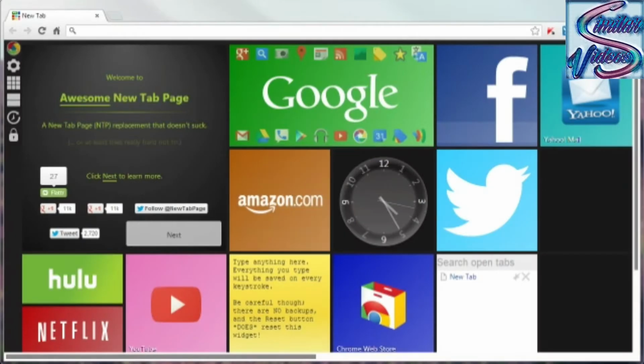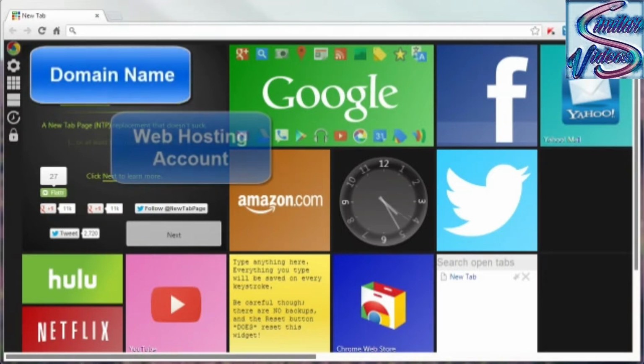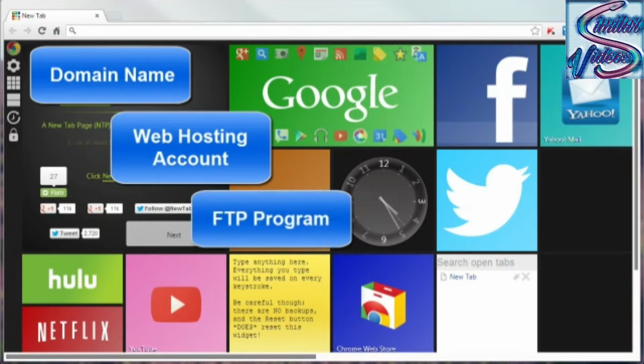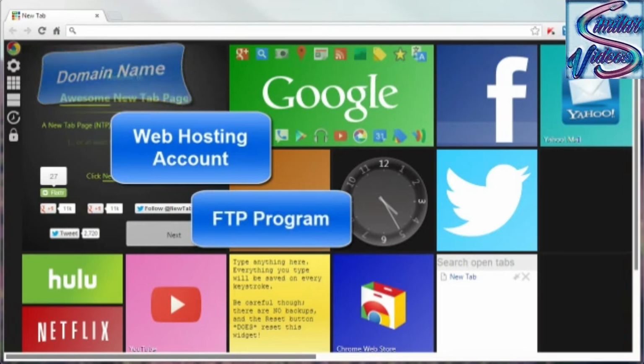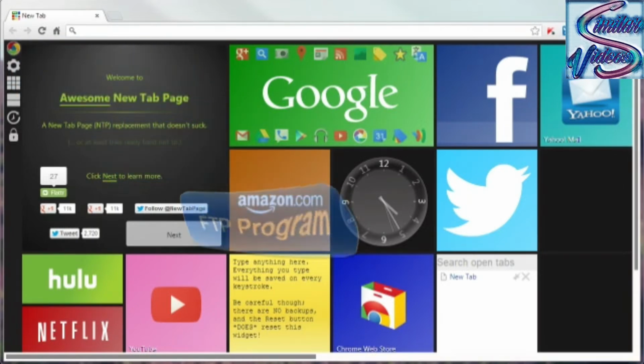In order for you to build on and maintain a website, you're going to need at least a domain name, a web hosting account, and some means of transferring files back and forth between your computer and your website. Now, once you have purchased your domain name, purchased your web hosting service, and assigned the name servers from your hosting service to your domain name, you're going to need to have login access to your server and FTP.